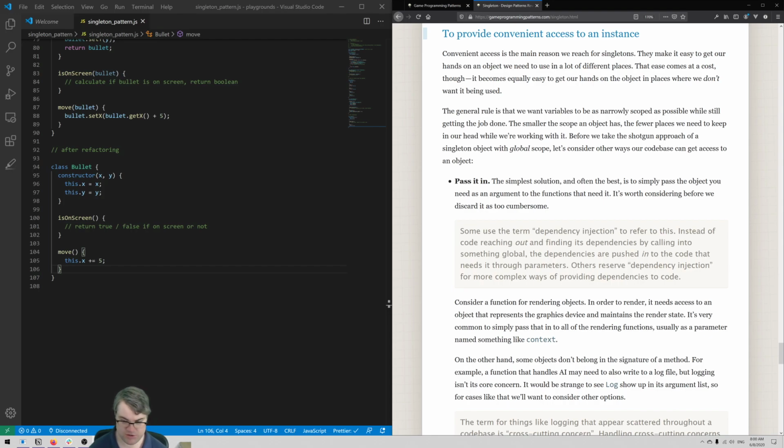Consider a function for rendering objects. In order to render, it needs access to an object that represents the graphics device and maintains the render state. It's very common to simply pass that in to all of the rendering functions, usually as a parameter named something like context. On the other hand, some objects don't belong in the signature of a method. For example, a function that handles AI may need to also write to a log file, but logging isn't its core concern. It would be strange to see logs show up in its argument list. So for cases like that, we'll want to consider other options.